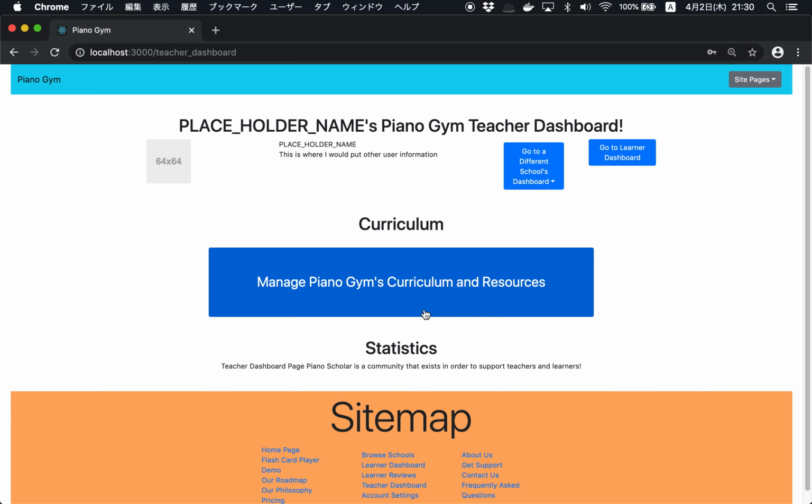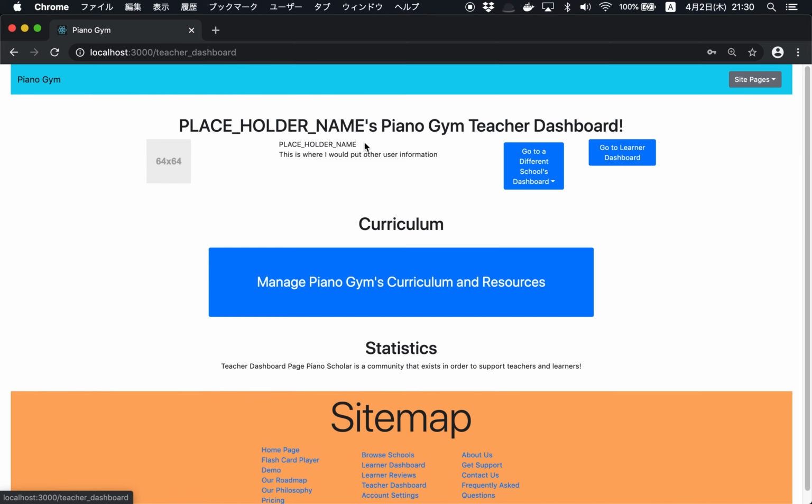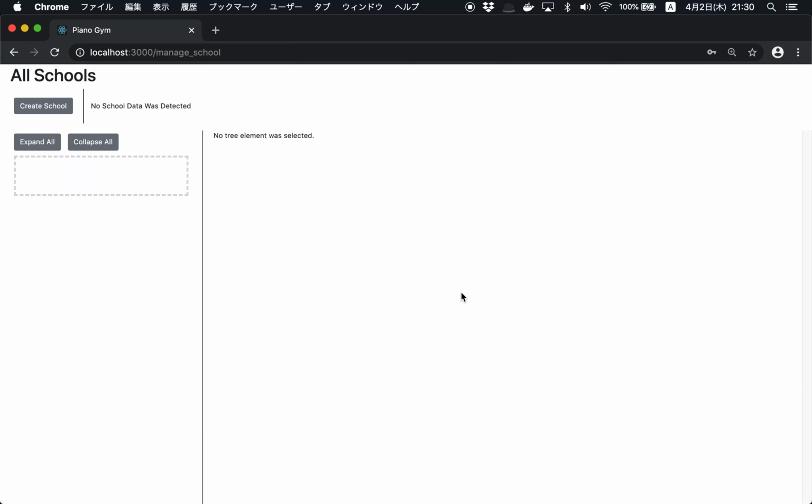The big part that's being called out right here is this is how you manage your curriculum. This is your curriculum editor. You can go back to your learner dashboard if you don't feel like being a teacher, but really this is what we're focused on today, and we're going to dive into that curriculum editor.